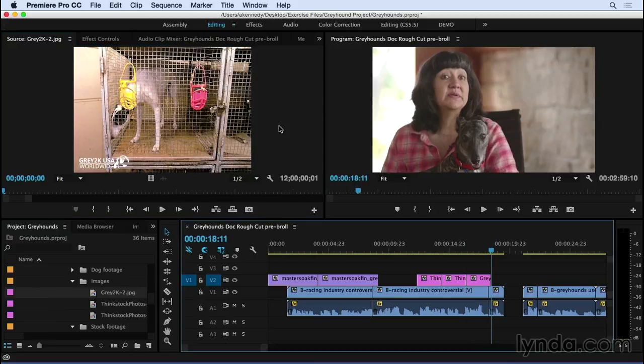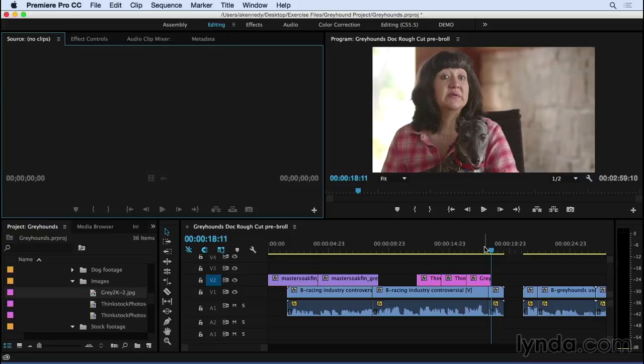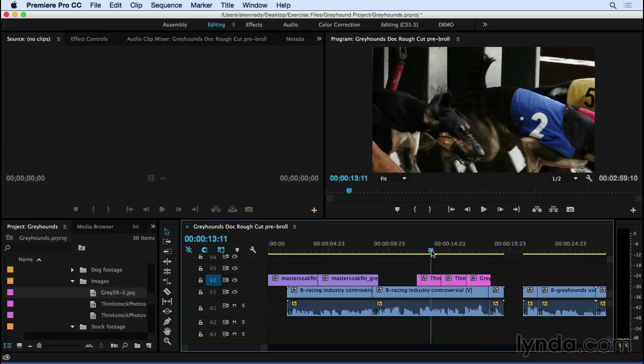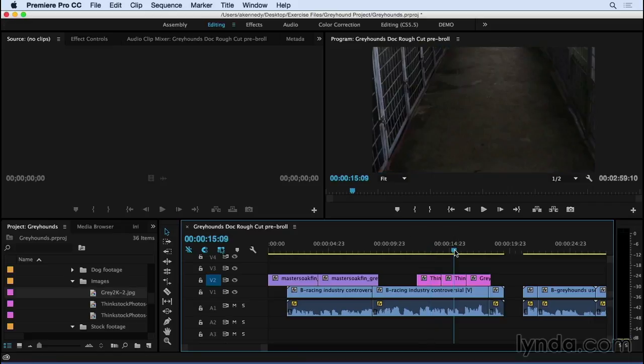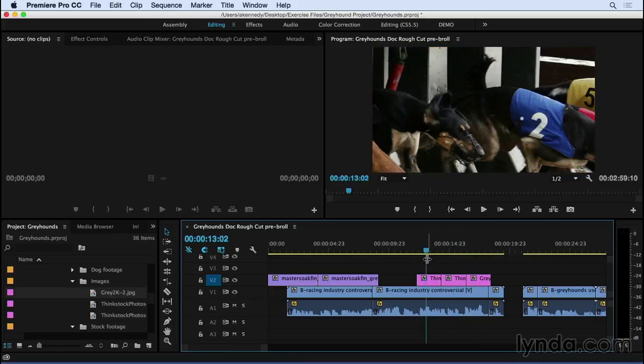I'll press period. Okay, now if you want to clear your monitor, you can just come up to this menu here and choose Close for the current image or Close All, and that will empty your source monitor. All right, so now let's take a look at these. As I park on each of these, you'll see that the image resolution is actually a lot larger than my video resolution, so we're only seeing a part of this image, okay? Later on, we'll add some animation, so we'll have some pans and zooms over these images.